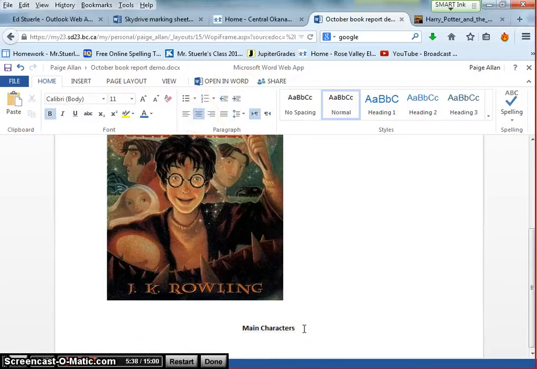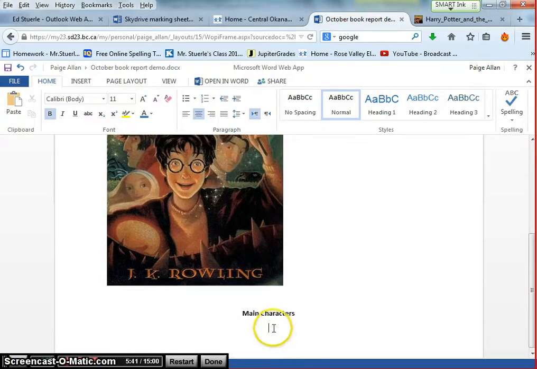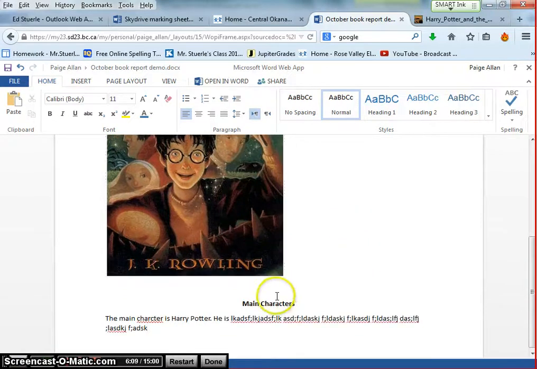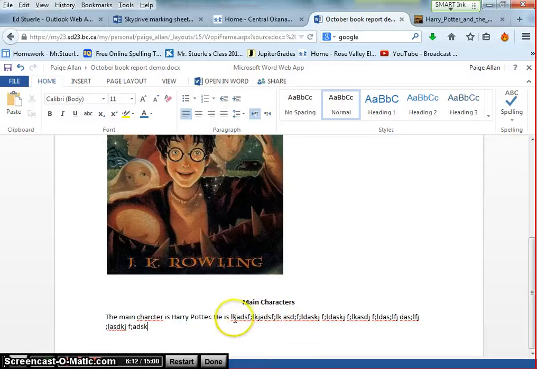Okay? And now I'm going to hit Enter. But I don't want the rest of my typing to be bold and in the middle. So what I'm going to do now is I'm going to put it back to the left. And if I start typing, you can see it's bolded. I don't want it to be bold, so I'm going to delete that. And I'm going to deselect the B for bold. And now I can tell the main character is Harry Potter. He is da da da da da. Actually, let me delete that, that's going to confuse you.